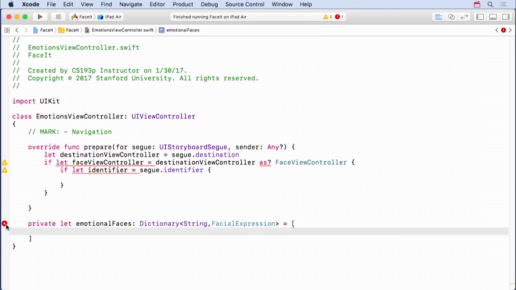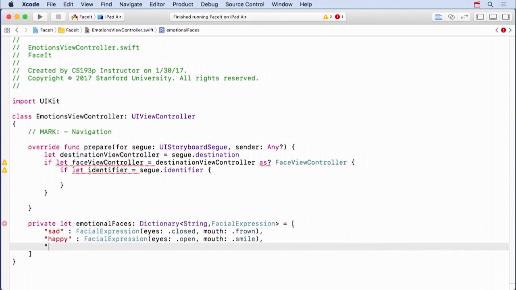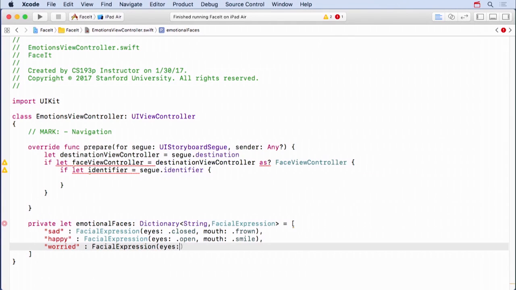What's it complaining about here? Maybe because I didn't have anything in there. Oh yeah, because we have nothing in here. So let's put some things in here. Let's do sad. What's a good facial expression for sad? Well, let's create one. Facial expression where the eyes are probably closed, and the mouth is in a frown. That sounds pretty sad all around. And then for happy, it would probably be the facial expression with the eyes open, and we want the mouth in a big smile, of course. And I looked at a few facial expressions for worried. The best thing that looks like that was eyes open, and the mouth kind of in a little smirk.